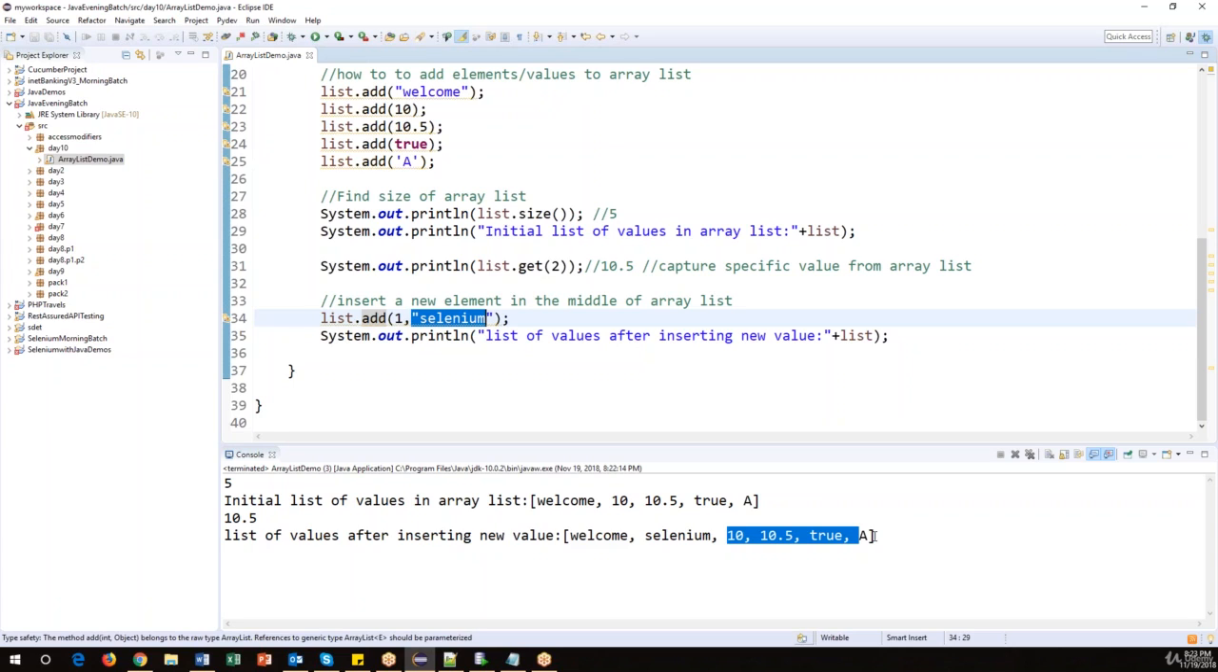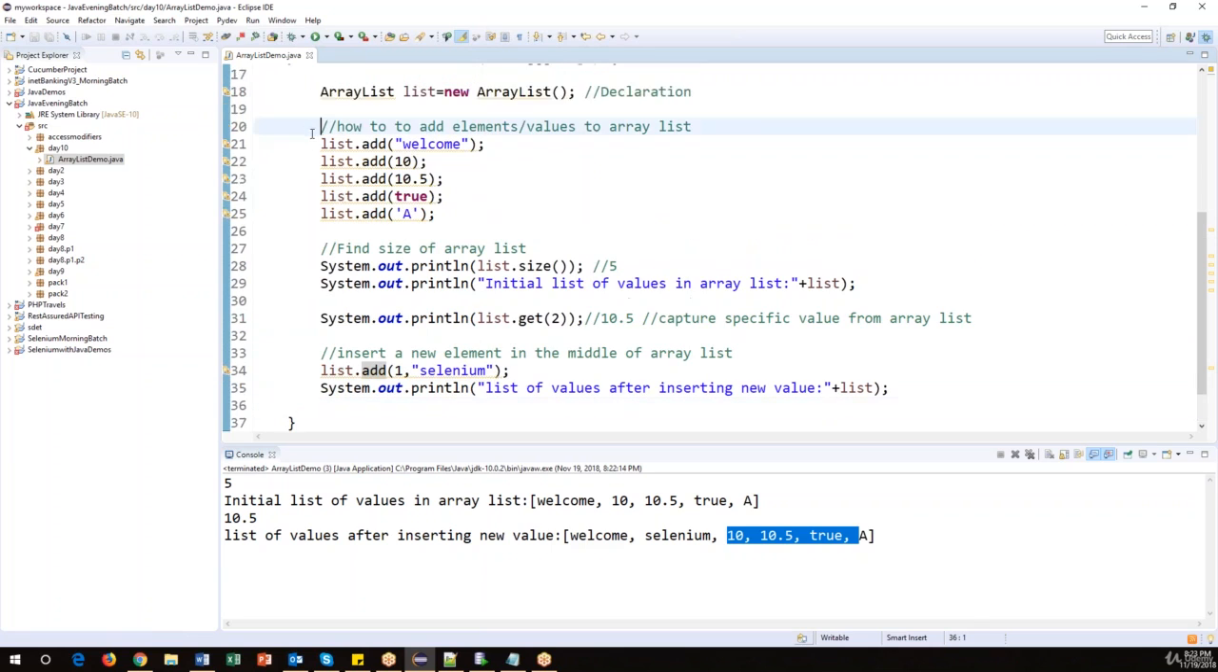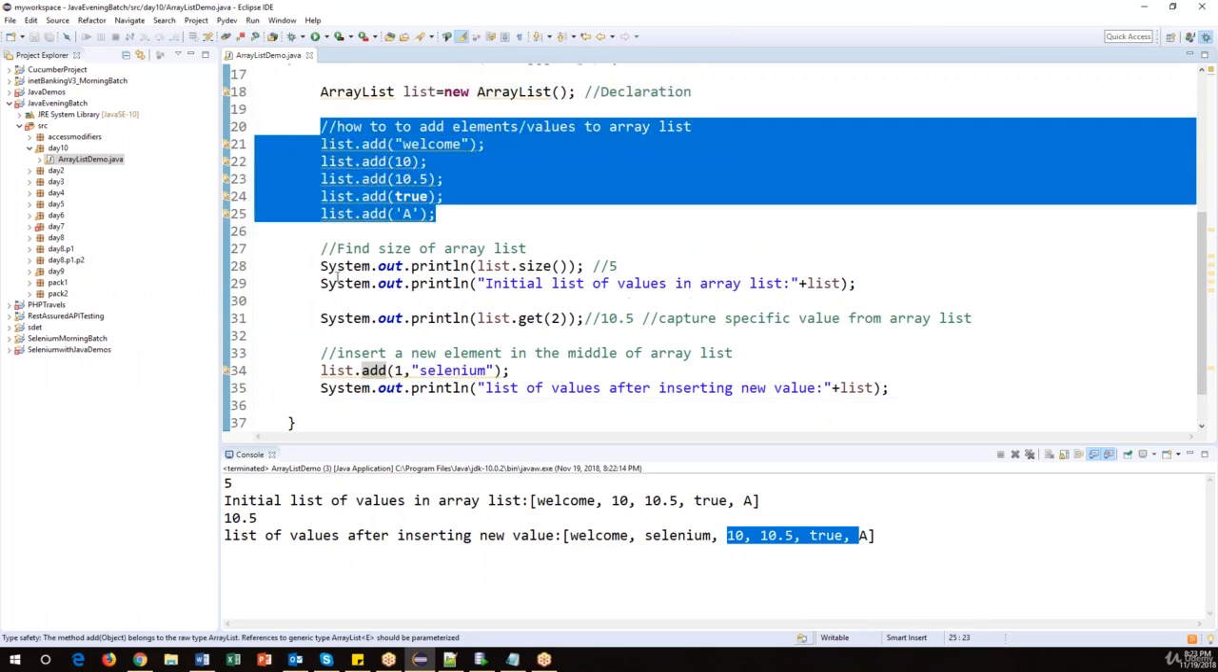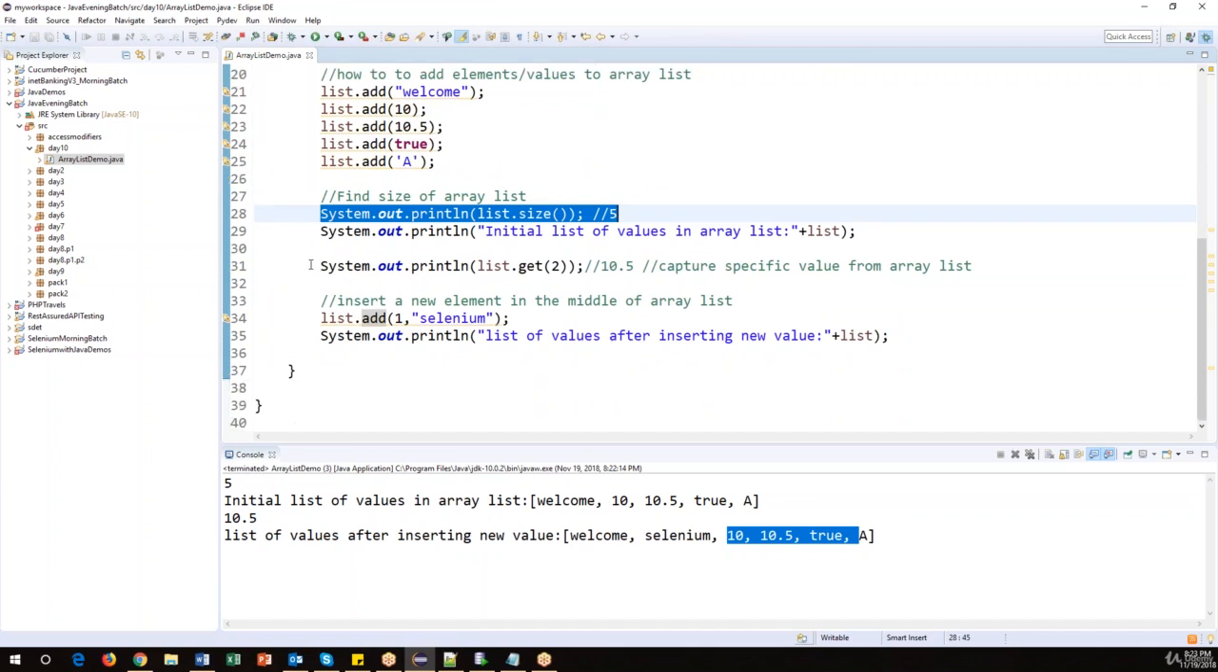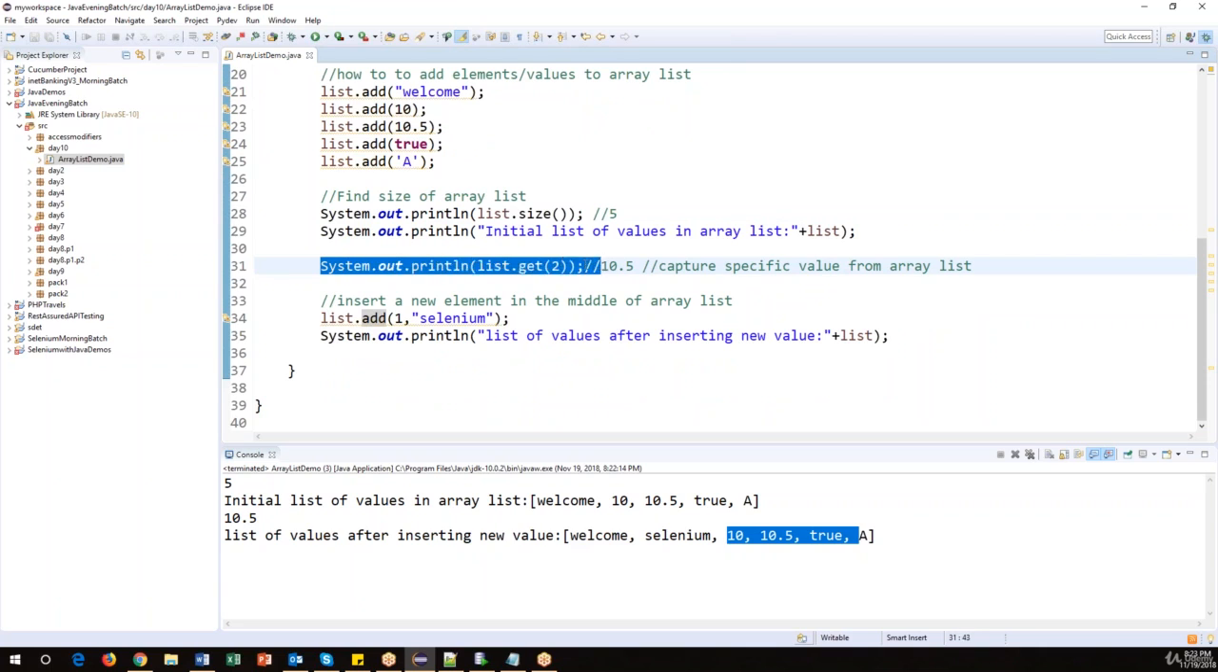Alright, so now we have seen how we can declare an array list, how we can add values into it, and how we can find the size of the array list. And if you want to capture a specific value from the array list, we can capture it by using the get method. And also we have seen how to insert a new value in the middle of the list. Now I'll show you how we can remove a value from the array list.